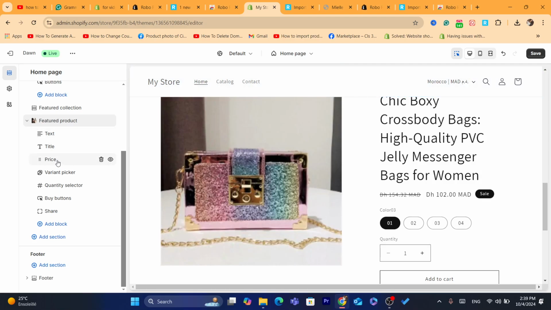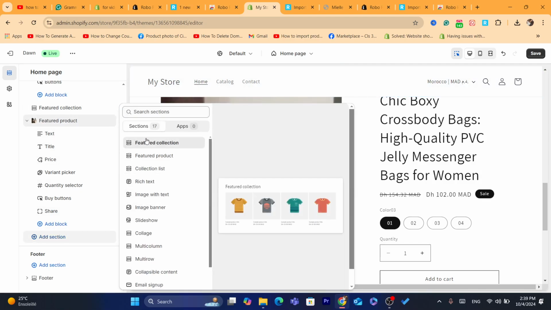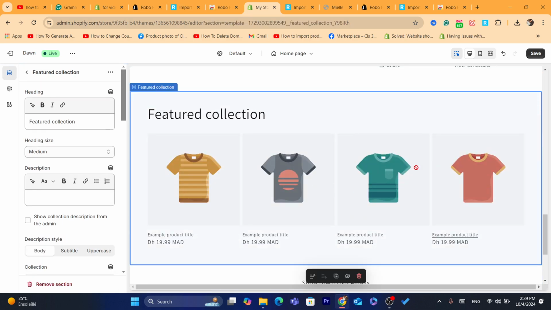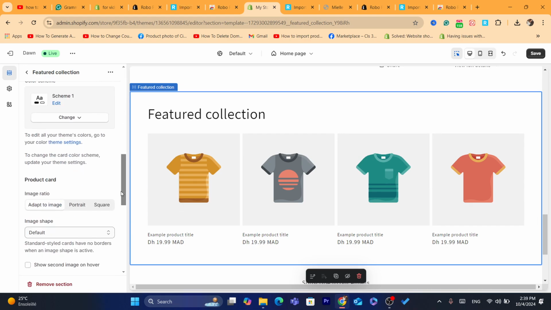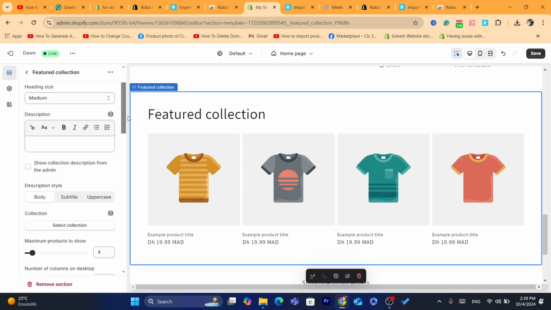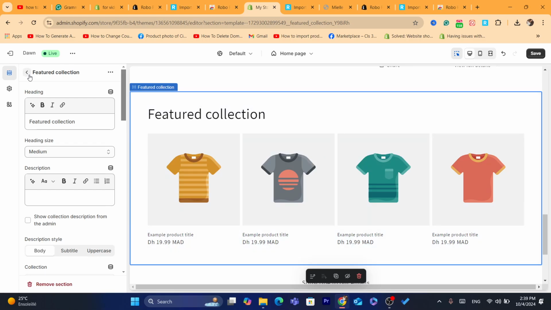Now if you want to add a featured collection, click again on add section, click on featured collection, and this is the collection. Now you can add as many products to the collection as you want. Here you can add the products to the collection. Just click on the collection, and you can also name the collection whatever you want. You can change the name here.